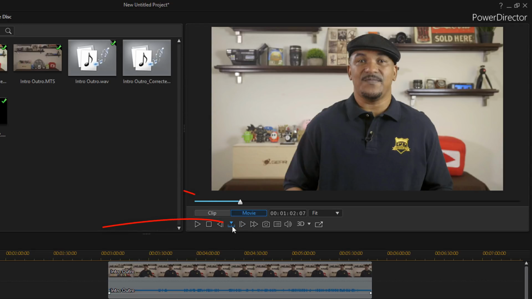And then over here to the right of the seek button, I have my next frame. So I can press this to move forward a frame, or I can press the period key on my keyboard to move forward a frame.